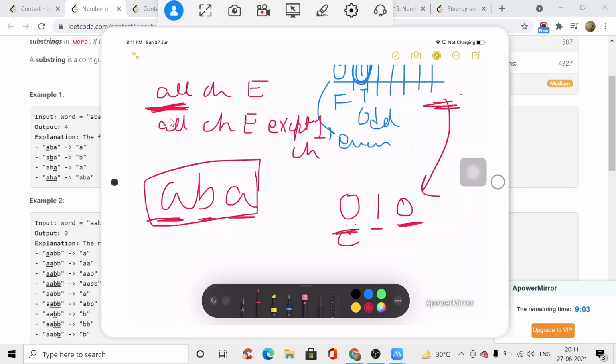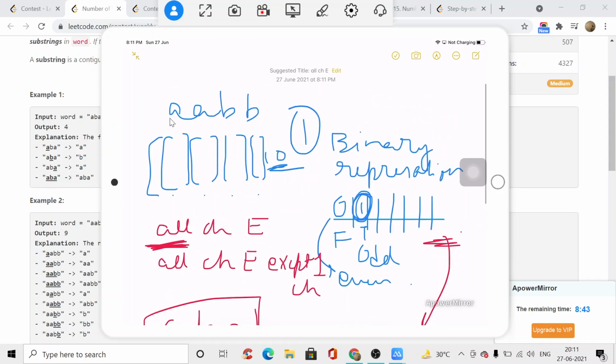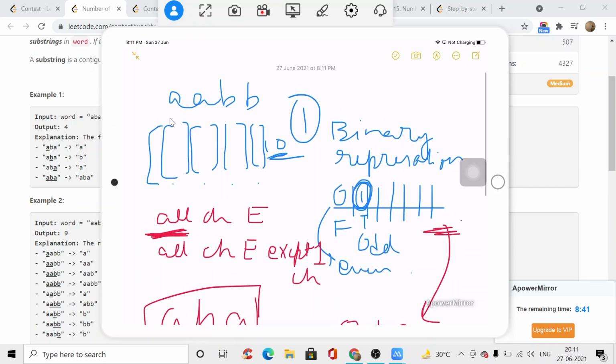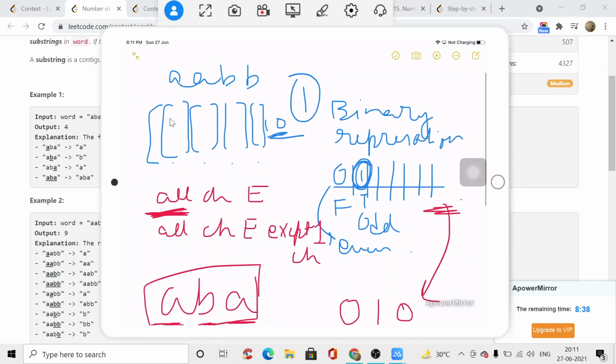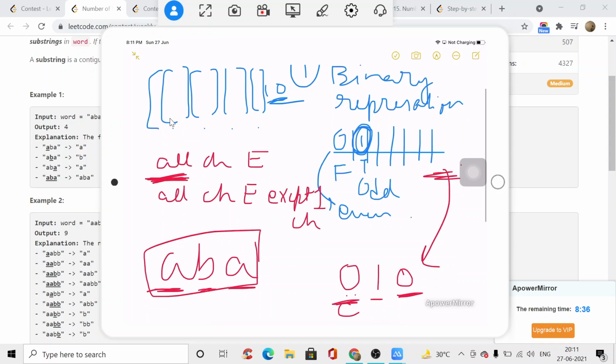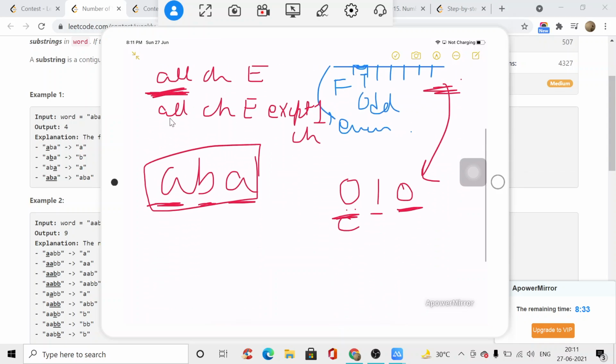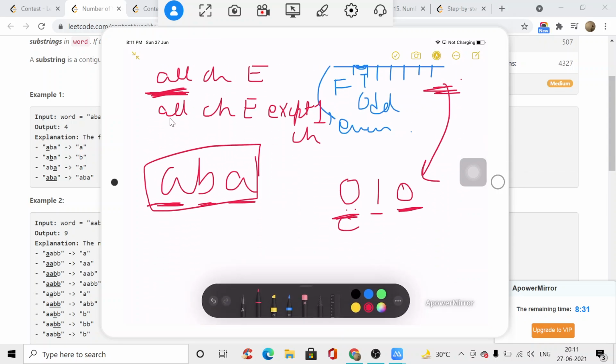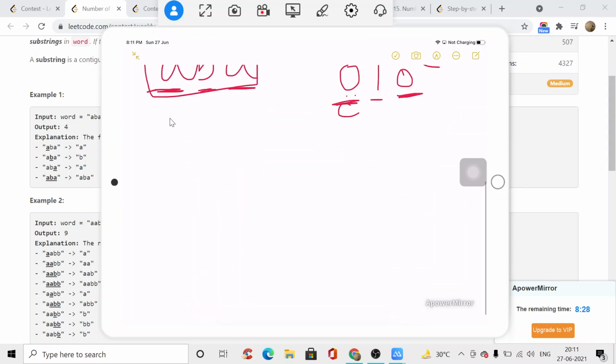So we don't have to keep a record of how many times it occurs, meaning how many frequencies there are. We only need to know whether it is even or odd. So this binary representation helps us: instead of storing these arrays, you can just make use of these. Let me just show you.